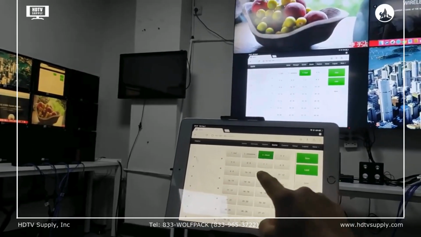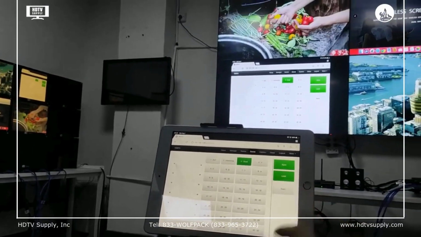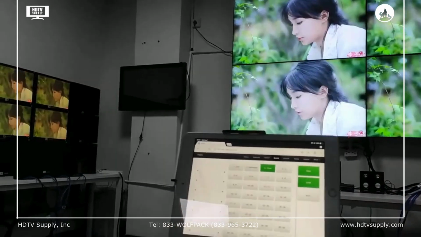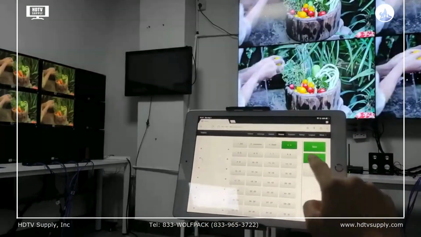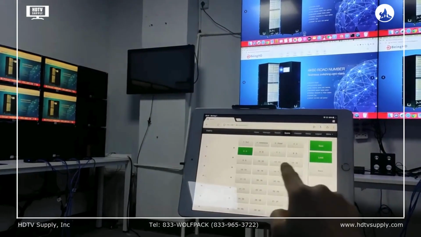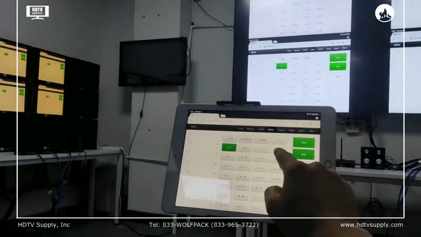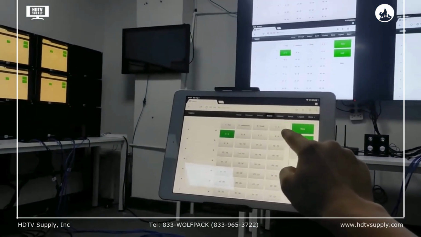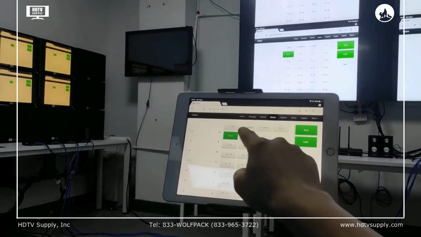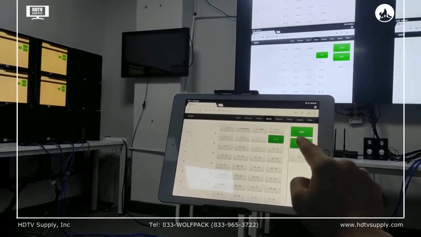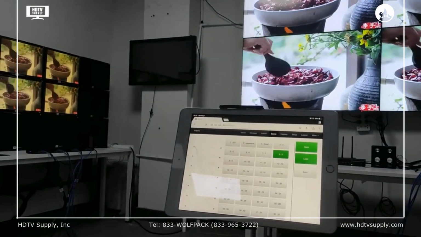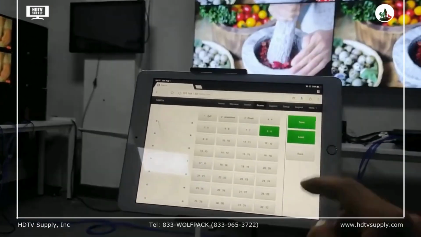This one is the 2 to all the outputs. This one is the 3 to all the outputs. We can just recall scene 8, which is the PC to all the outputs. We can just click load. So already got it back. So this one is about the scene.